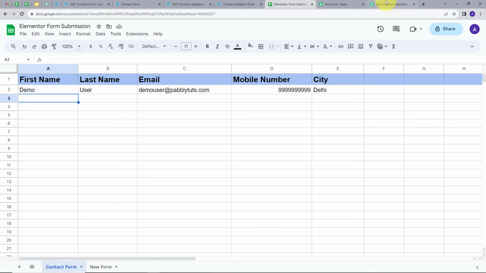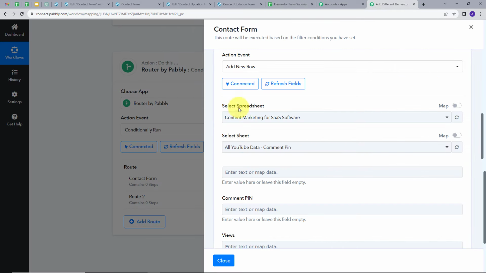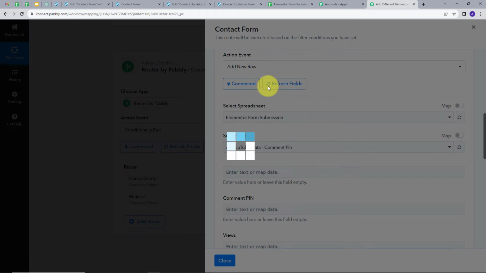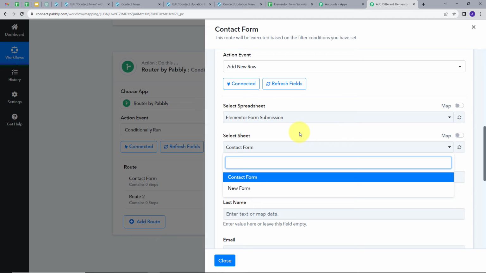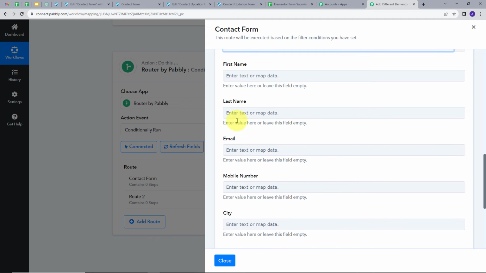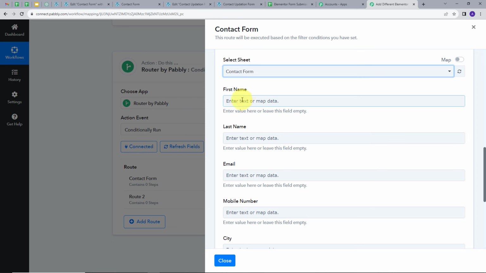Now let's go to Pabbly Connect. And I'm going to select my spreadsheet, which is Elementor form submission. And here in the select sheet, I will select this contact form sheet. And we have these details here, first name, last name, email, phone number, and the city. So I'm going to map all these details and I'm going to use mapping here.